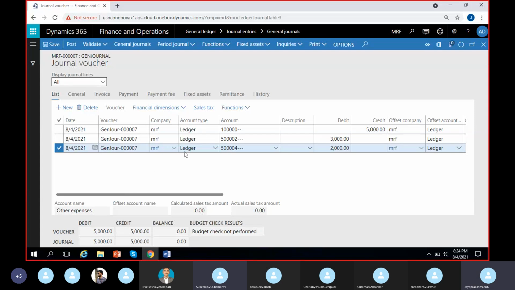In case you want to break down a voucher when you have multiple lines, you can do this. When you have multiple vouchers in a single journal. Okay. Now, Jay, I have a question.